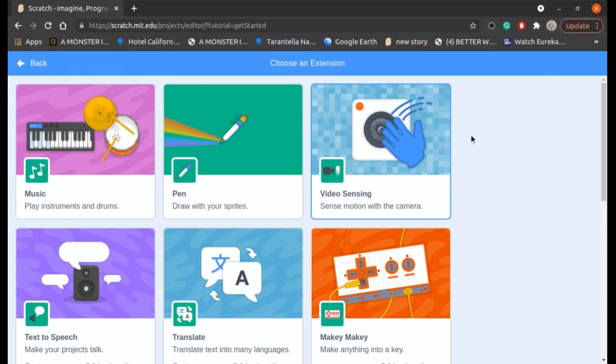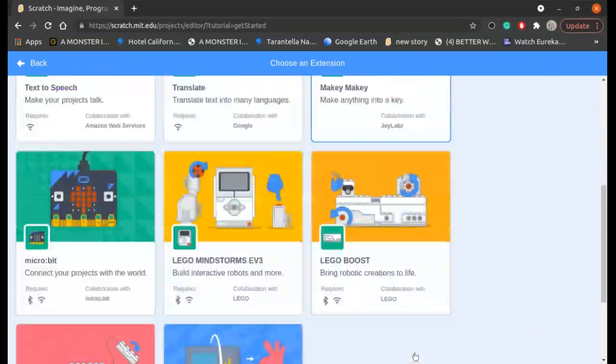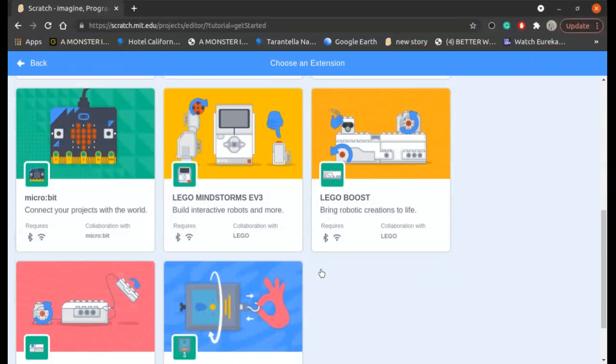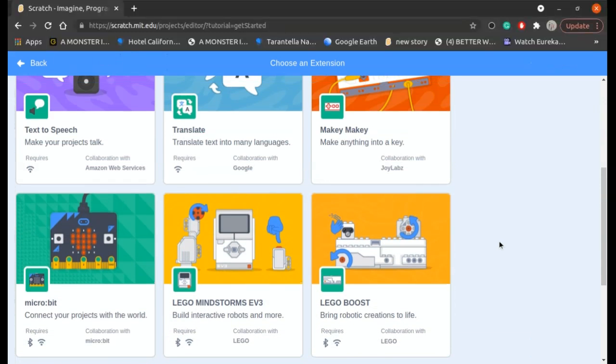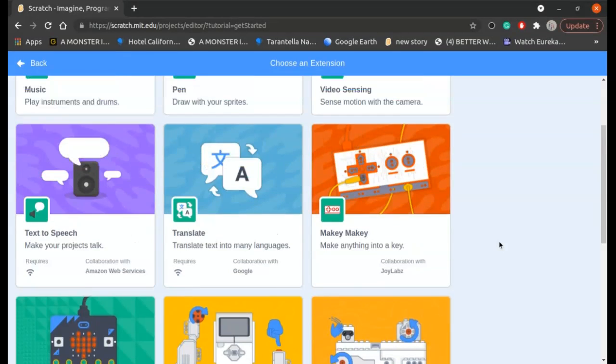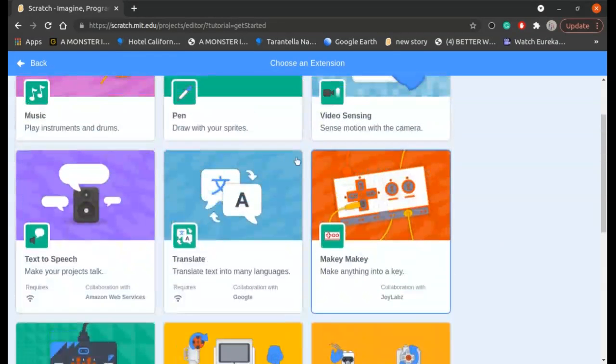and you see there are millions of options here. I mean, not millions, but 5 to 6 options. I've never counted them. You can use them whenever you want. You can test them. I've never tested any of these before, except music, pen, and these two. 4 of them. So yeah, today we're going to need text-to-speech.